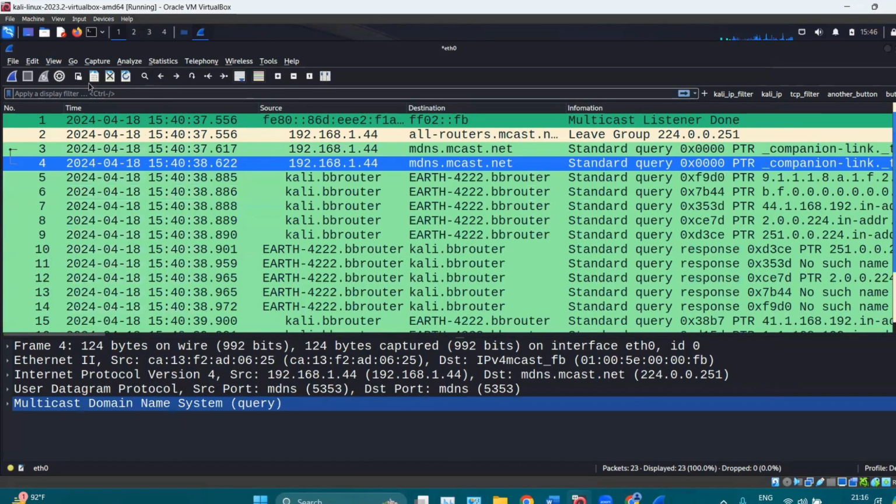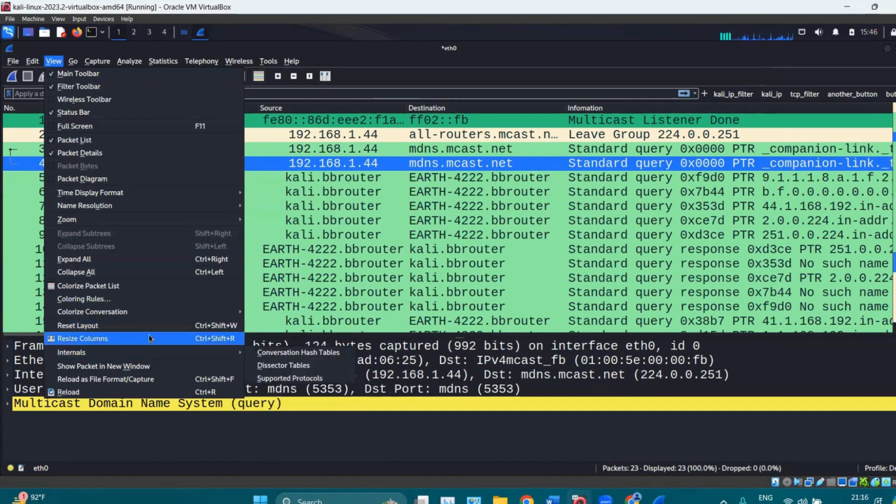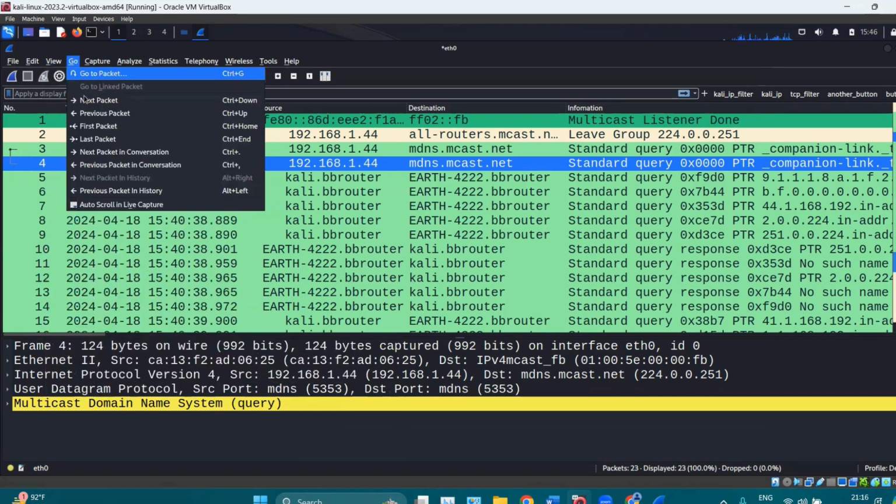You can also change colors as per your preferences. And then we can resize layout and so on. Then we have Go. Go is for whenever we want to move to any other packet. We can scroll down. We can also use next packet or previous packet, first packet, and so on.